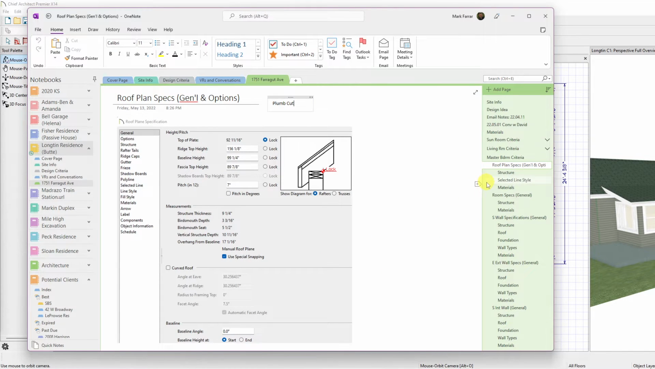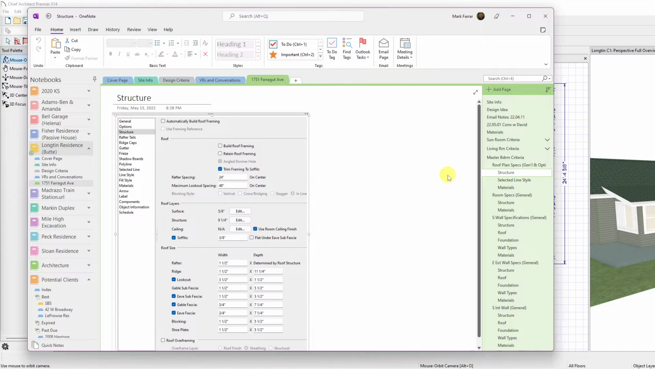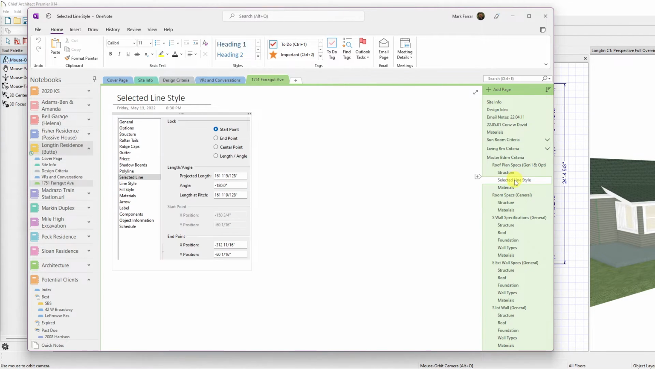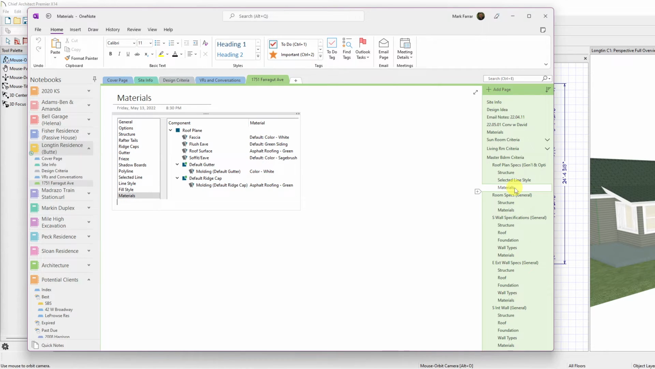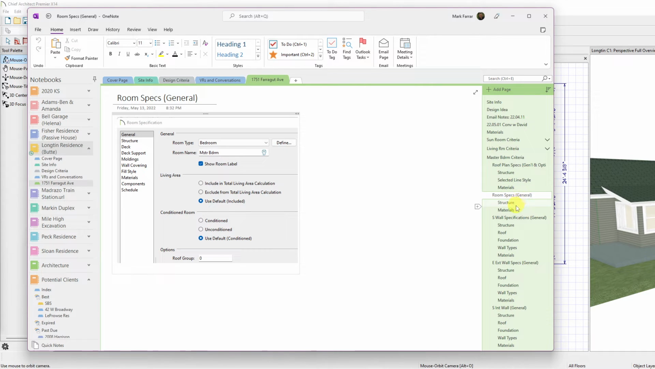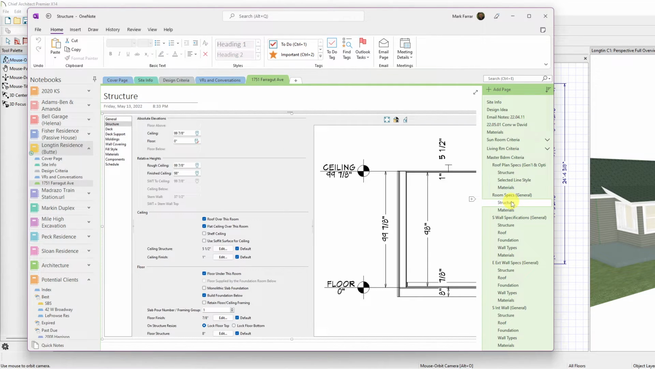So here I'm in master bedroom. So master bedroom criteria, it says roof plan specs, general and optional, slant structure, okay, pretty straightforward, not much really there. I love knowing that this is here. And then materials. Then I go into room specs, which again, pretty general. It's the wall specs that.